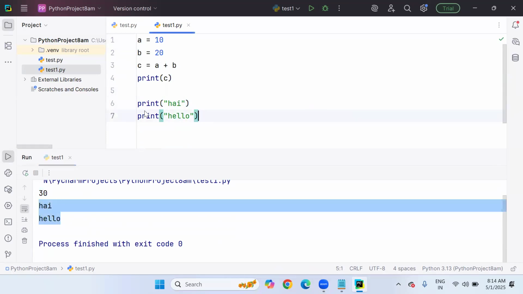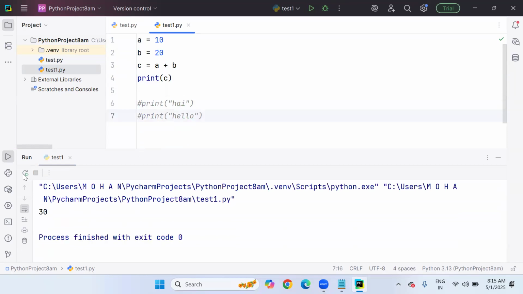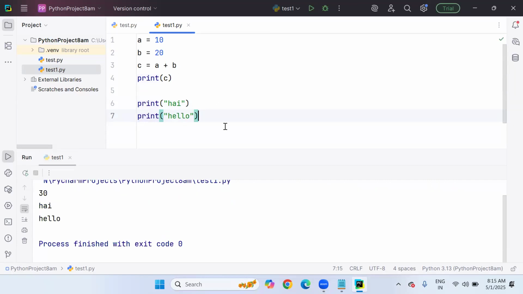But I don't want to execute these two lines. Then put them into comments, starting with a hash sign. So this is commenting in Python. It won't execute. The Python interpreter simply ignores these two lines from the execution, because you have put them into comments. Again, to uncomment, you can simply remove the hash sign. So it will be uncommented, and now all the code works.